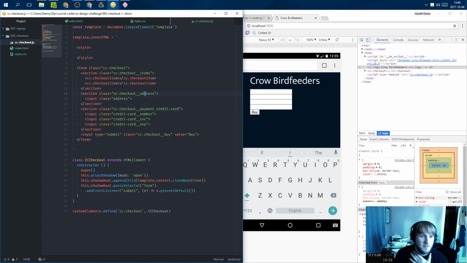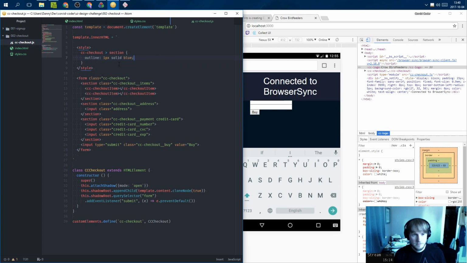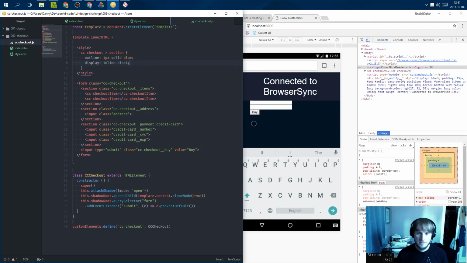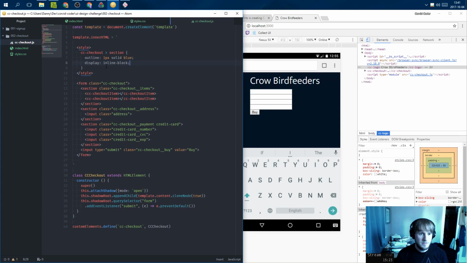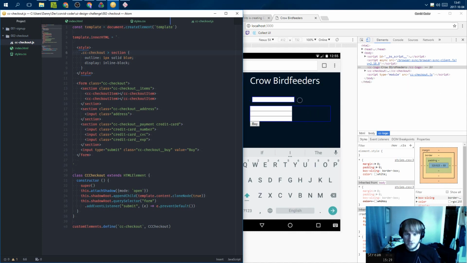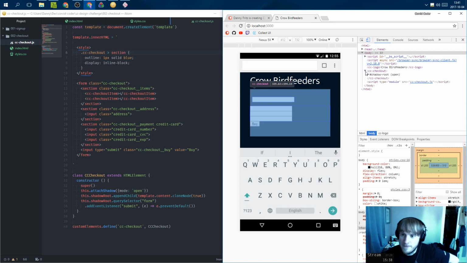Let's do some styling. So each section needs to have a certain look to it. So it's going to be CC checkout section. Let's go in an outline to see what they look like. Display inline block. Oh, CC checkout is a class. Okay. So here are my sections. They actually don't look like what I imagined. Is there a little dot here? Let's check it out.